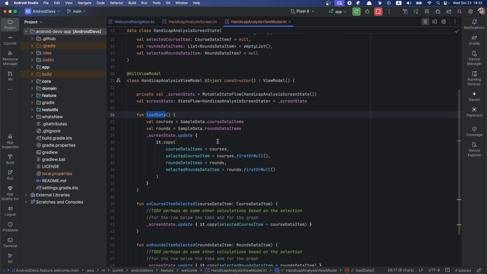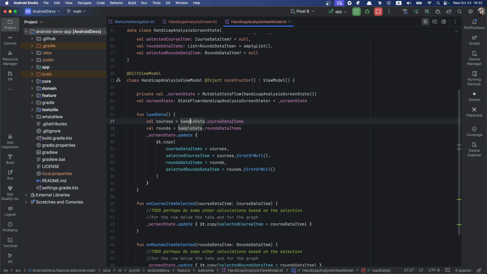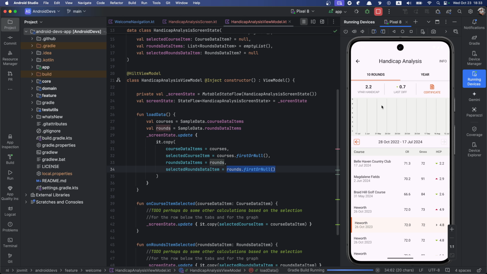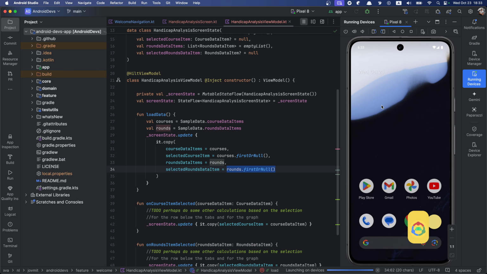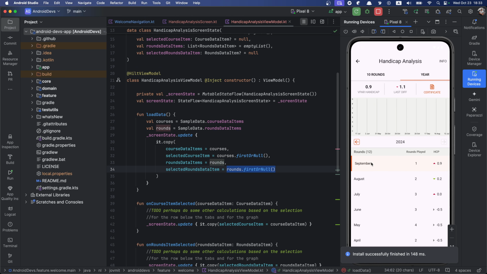When we call this load data, I created an object where I have dumped some data for testing purposes. This is just an object that generates the data for me. Then initially, I'm gonna update the state with just passing down the first list and the second list, and by default I make the first one selected for both of them. That's why when I run the application, the first one is selected, and here the first one is selected as well.